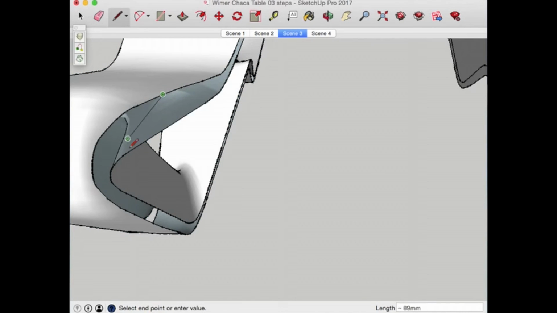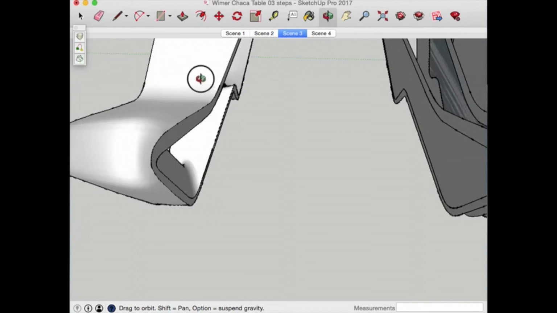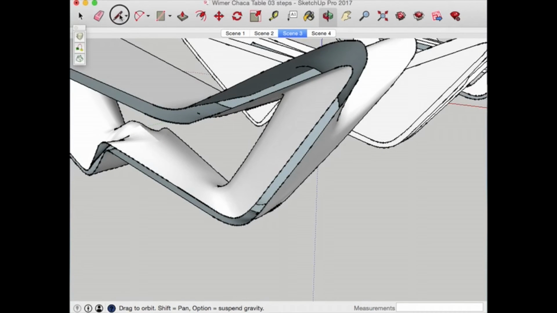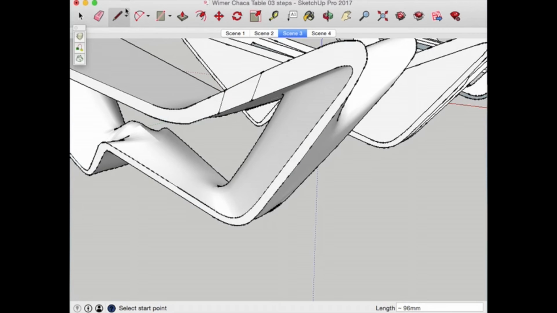One. Find a point, there we go. And another point. Endpoints, erase the lines I just created. Now I've got a face. Again. Erase the two lines.